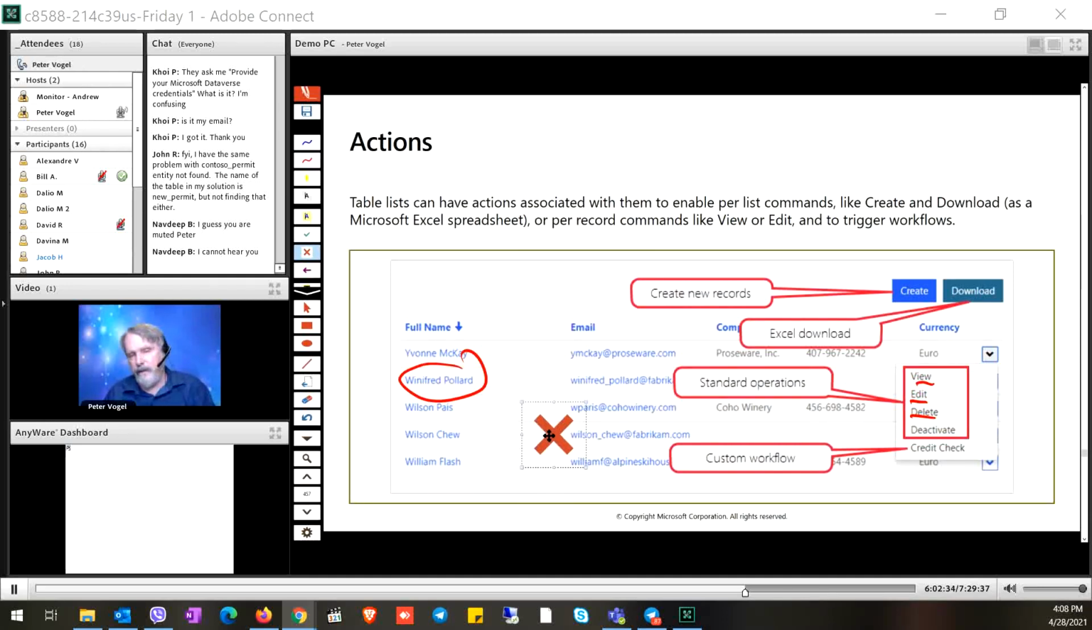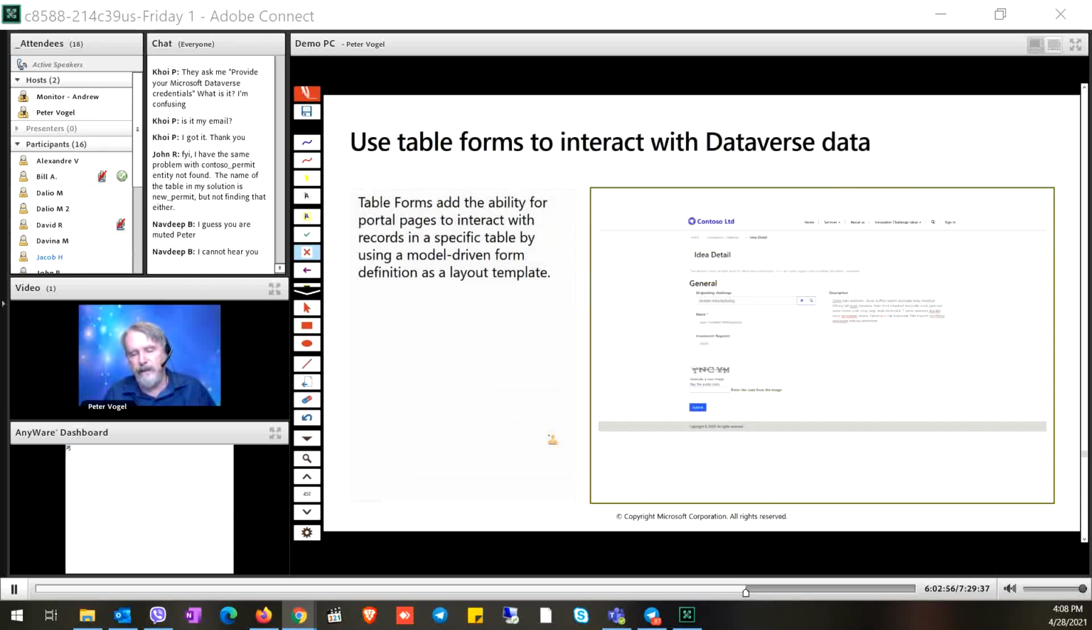But again, one of the things I'm trying to point out here is that it's back to being that model-driven application. You don't have a lot of control over the layout. You get to pick what functionality is on the page, but at least at this point, the layout is going to be controlled primarily by the template that you've picked.